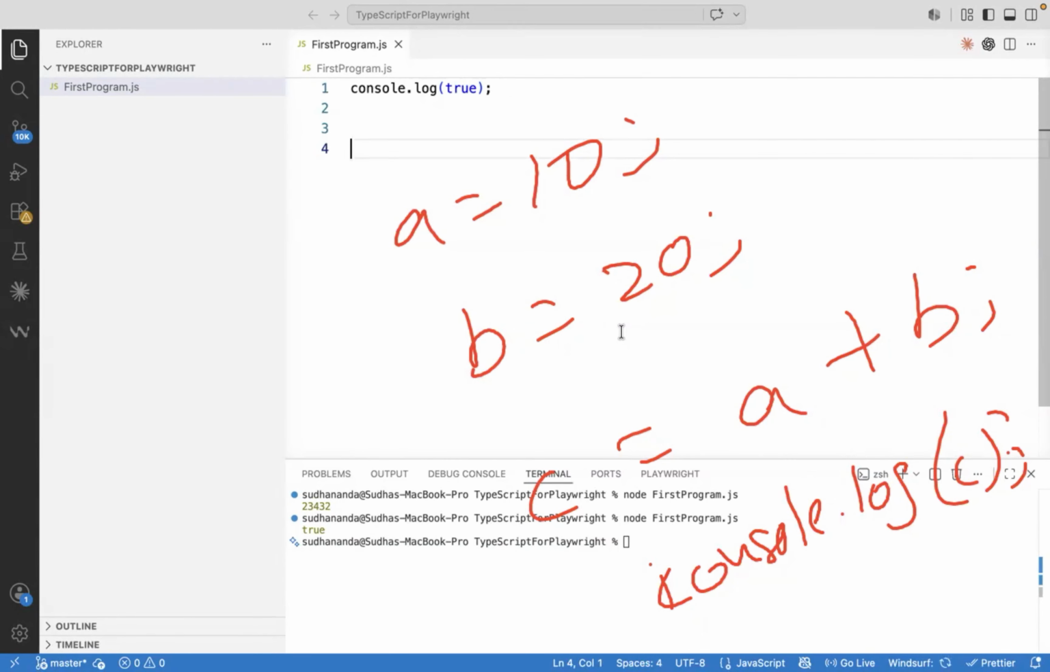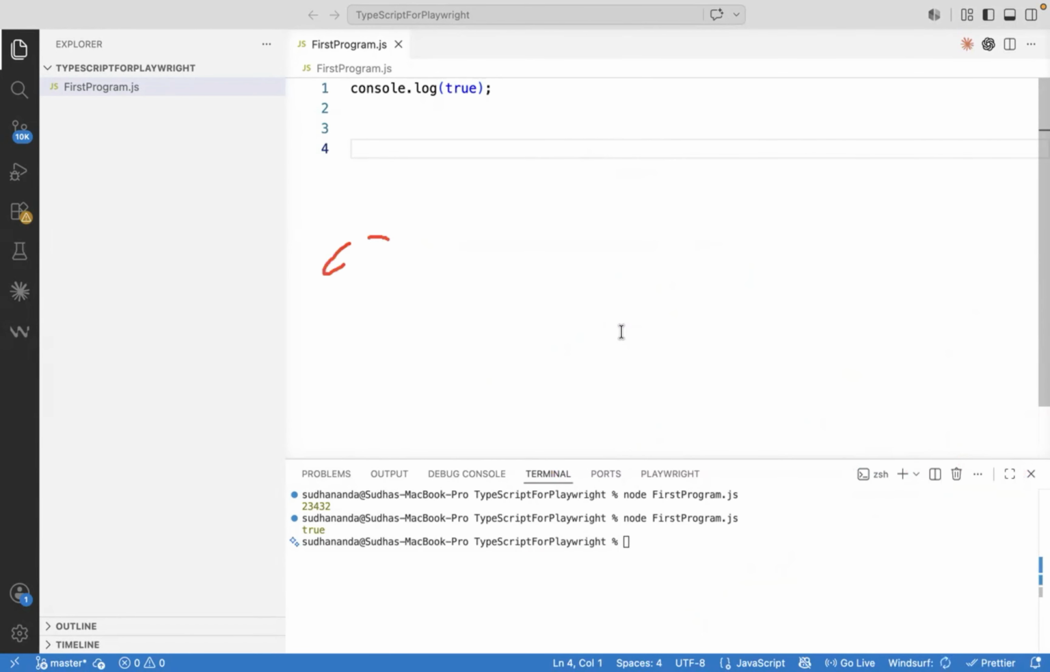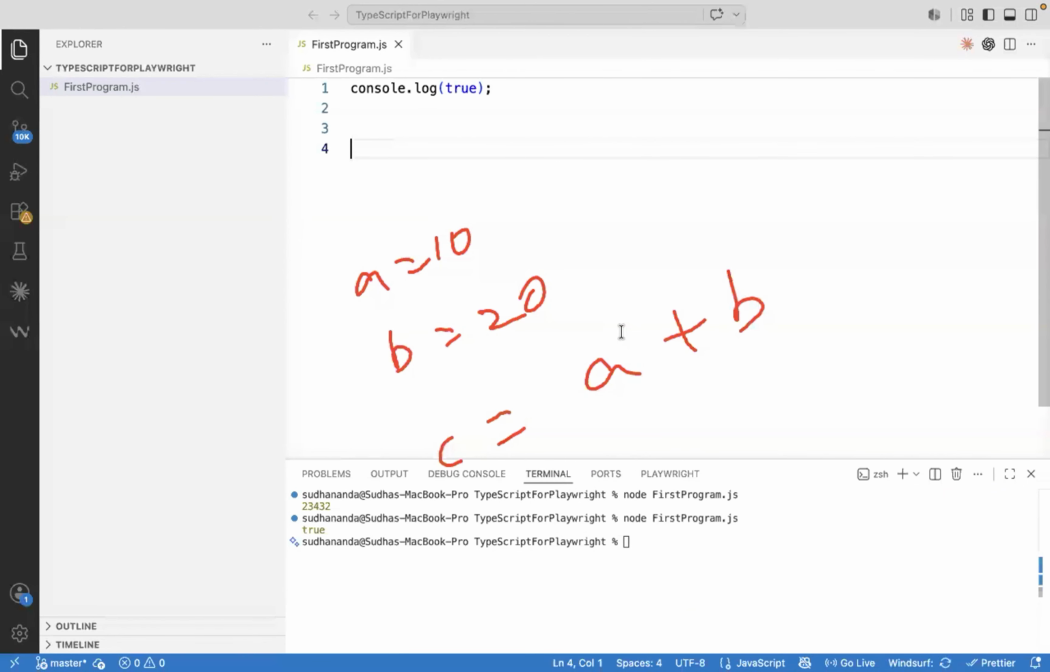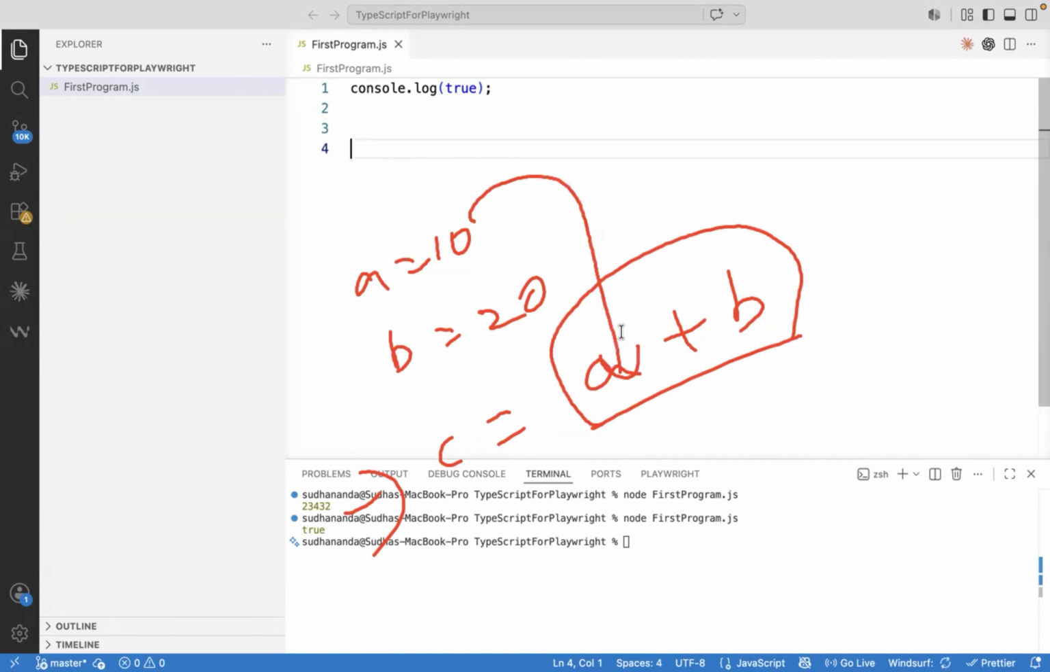Okay, so a is 10, b equal to 20, c equal to a plus b. So what is meant by this a plus b? What happens when you use a plus b? If this line gets executed, what will happen? Here, when you say a, it will bring the value of a into this formula, and when you say b, it will bring the value of b that you have assigned earlier. Then it will execute as 10 plus 20, right or wrong?